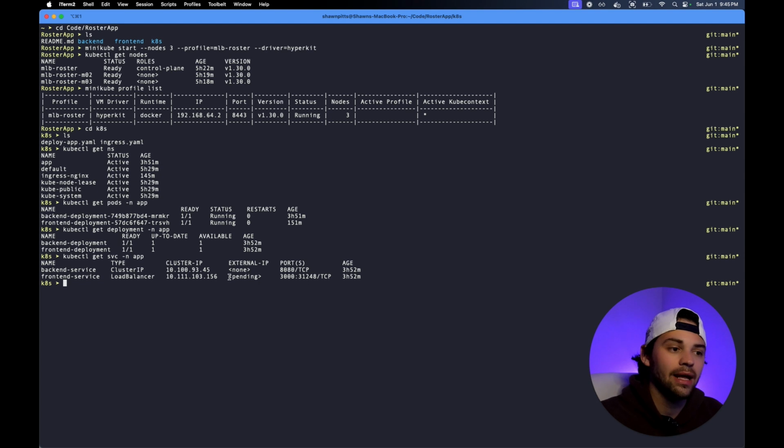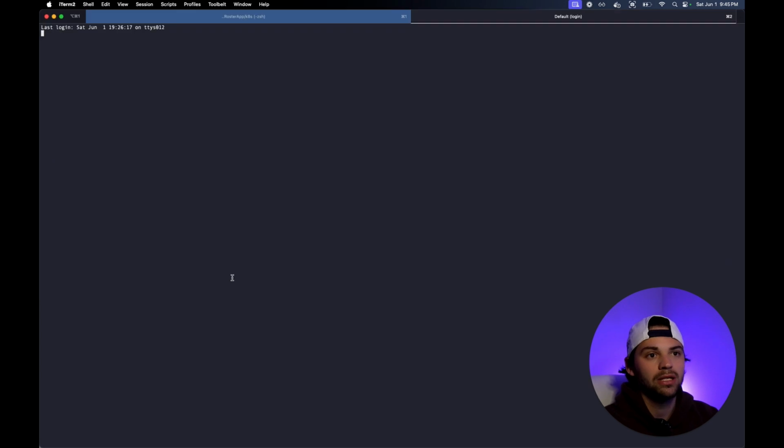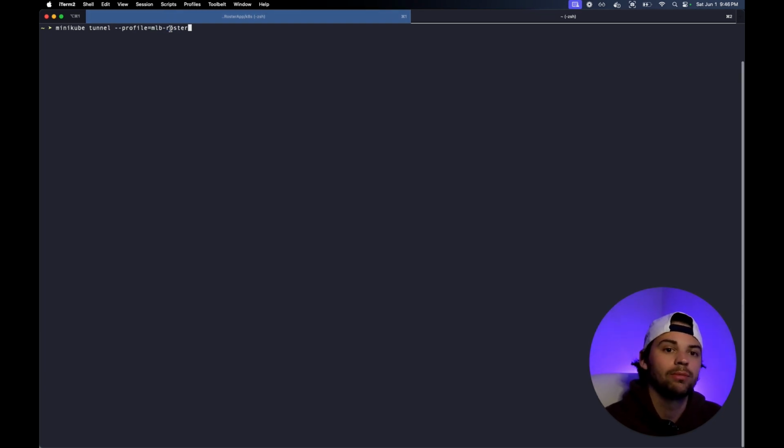Now, why is that? It's because with Minikube, in order to actually access this, we need to run minikube tunnel. So what we're going to do is open a new tab in our terminal. We're going to deactivate conda because it always defaults to that in my shell. And then we are going to run minikube, and I'm going to bump this up a little bit, tunnel. And then I'm going to pass my profile of mlb-roster, which is really my cluster, right? Remember when we looked at the profiles.